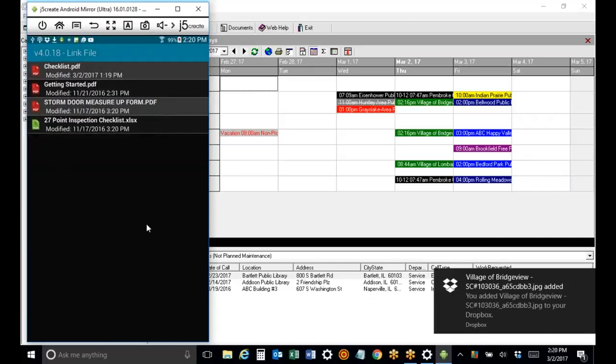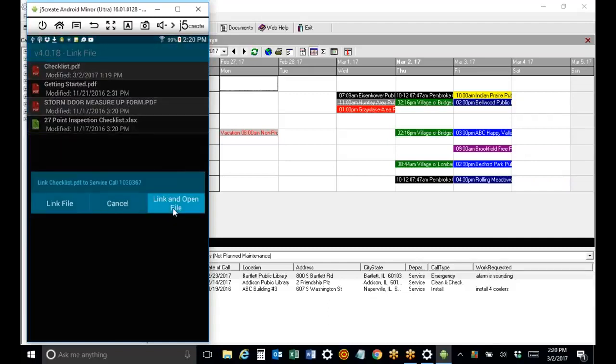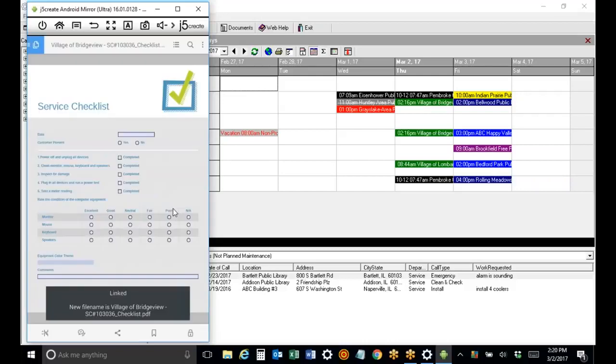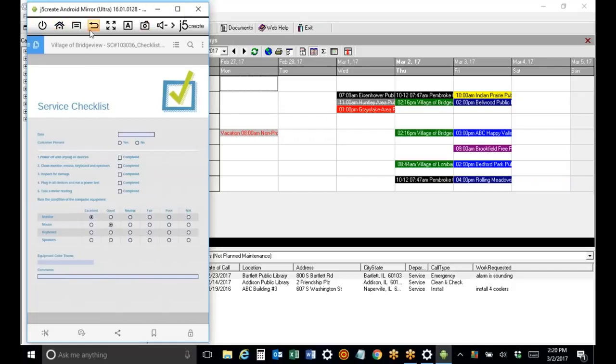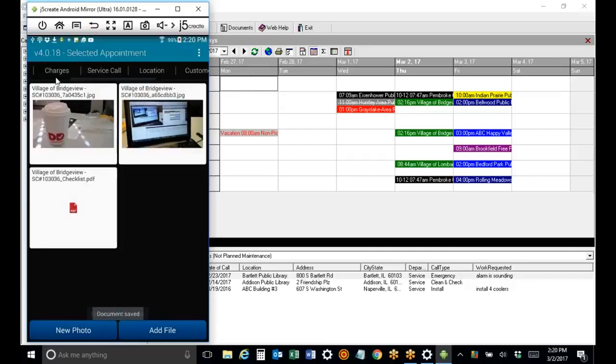We'll do that checklist again. So it's automatically creating a file. I answer a few questions, whatever. And now that's automatically saved as part of the work order.